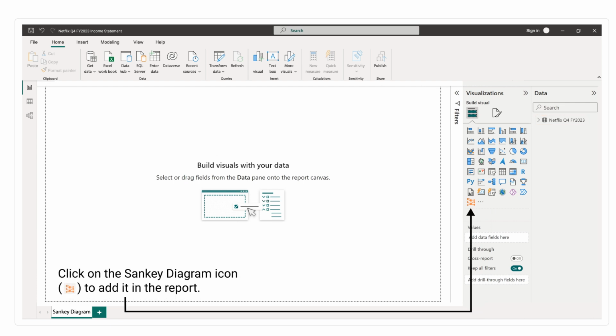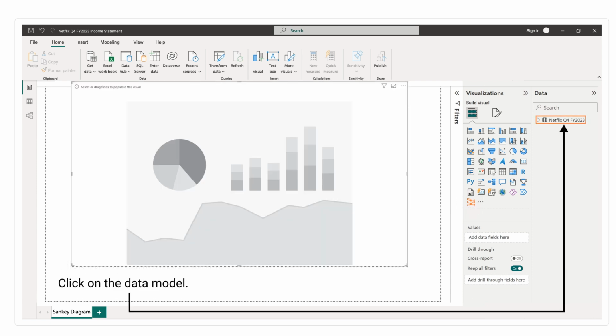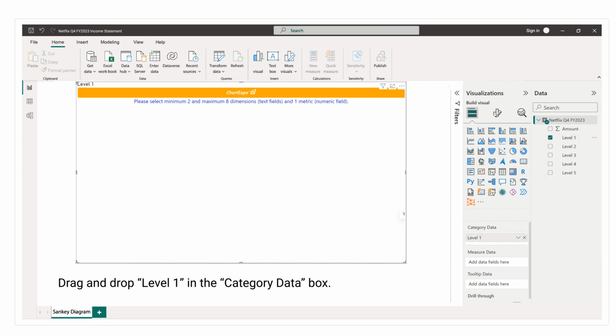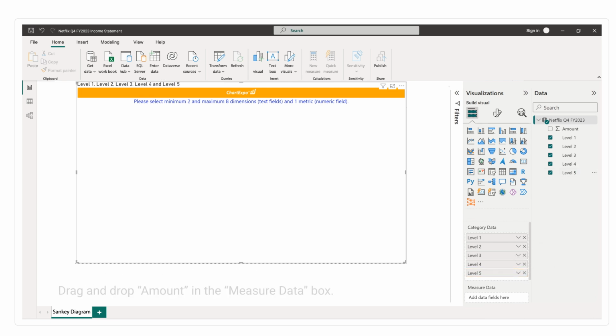Click on the Sankey diagram icon to add it in the report. Click on the data model. Drag and drop Level 1 in the Category Data box. Drag and drop Level 2 to Level 5 one by one in the Category Data box. Drag and drop Amount in the Measure Data box.